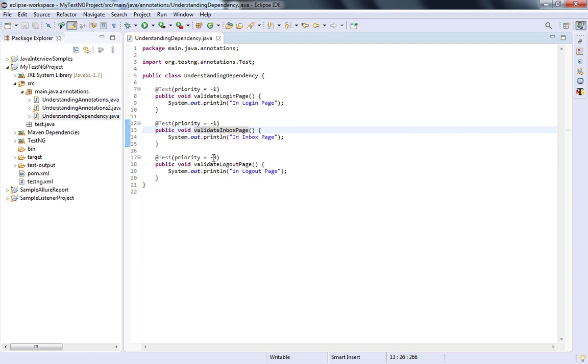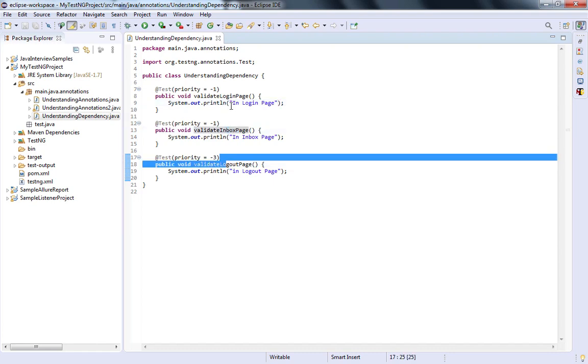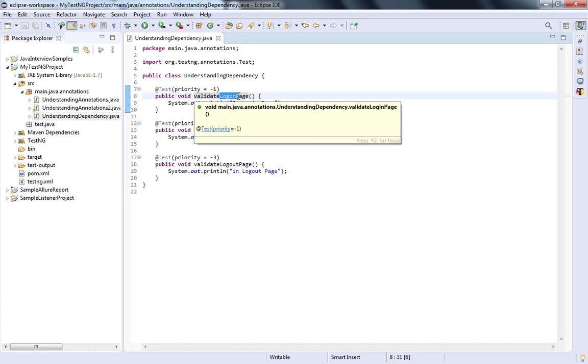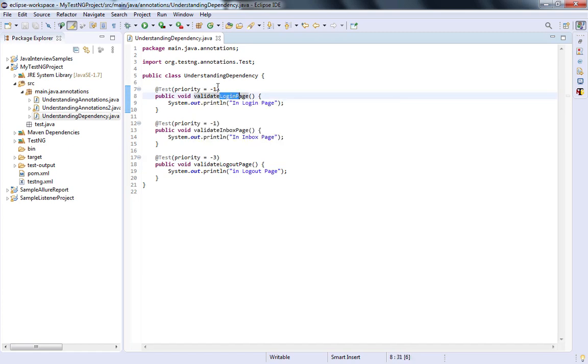Similarly, checking the logout functionality doesn't make sense if you're not able to log in. How are you going to log out? You won't get these elements if you were not able to log in. So I don't want to waste my time running the inbox and logout functionality if my login itself failed. So how do I do that in TestNG? For that, let me just remove this priority. Though, guys, you can use priority with TestNG. It's not that you have to use only one of them. You can use both of them together. Just for this video, I am going to do it one by one.